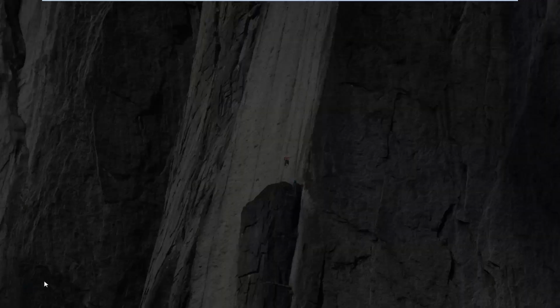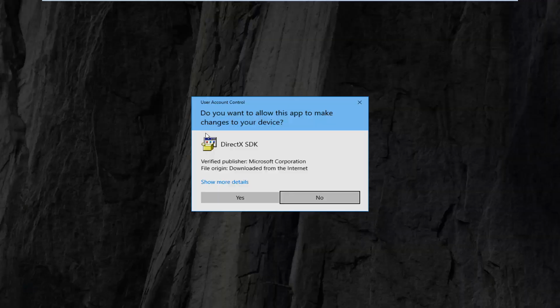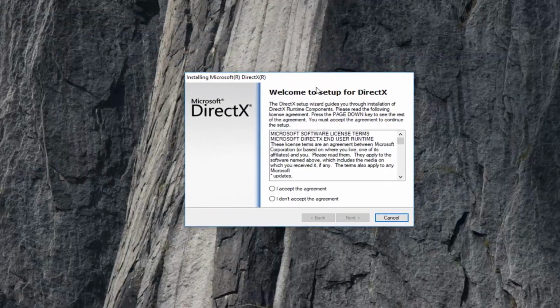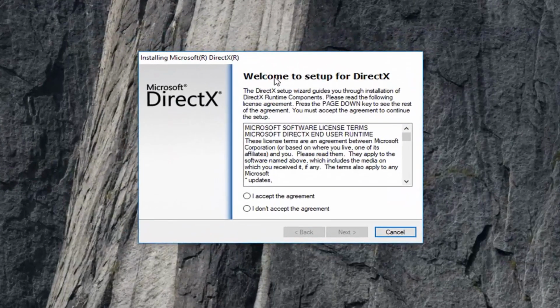I'm just going to left click on the file one time once it's downloaded. You're going to get a User Account Control prompt asking if you want to allow this app to make changes to your device. I'm going to left click on yes. You can minimize out of the web browser at this time. So you should get a pop-up saying welcome to setup for DirectX.